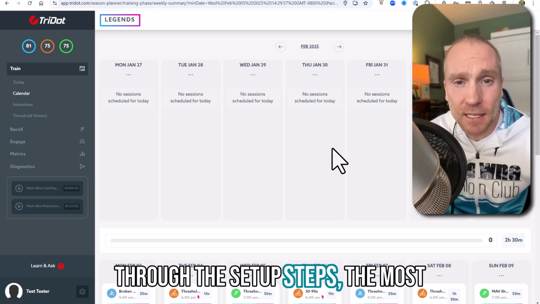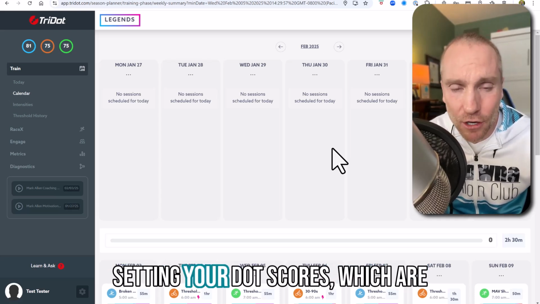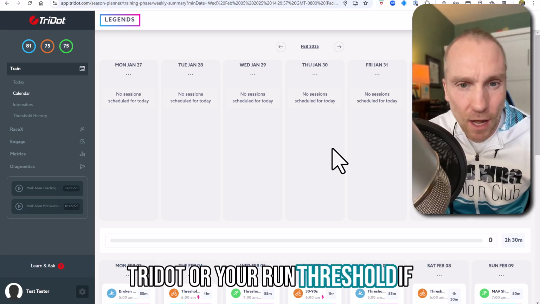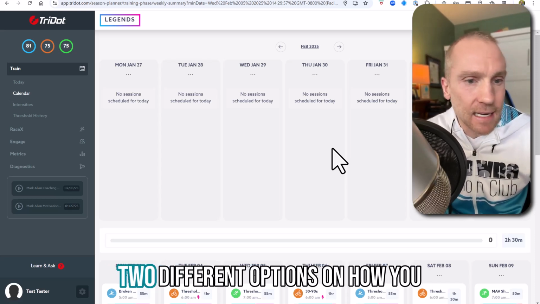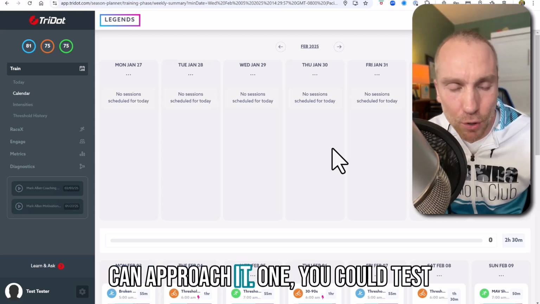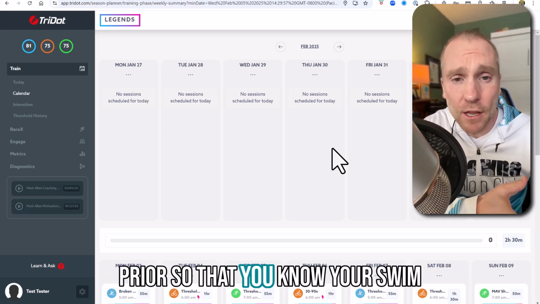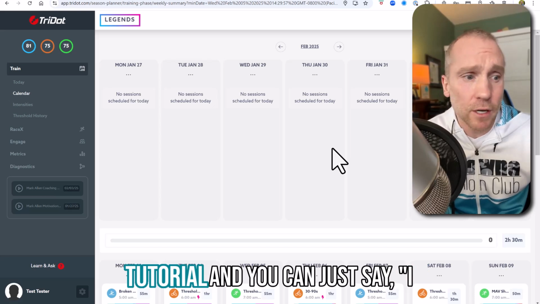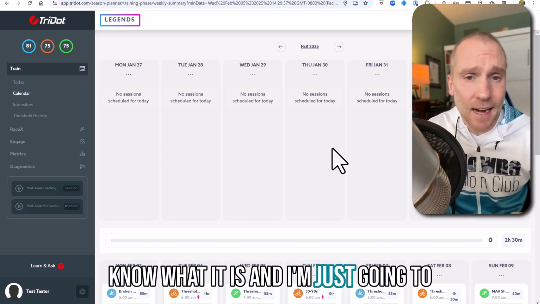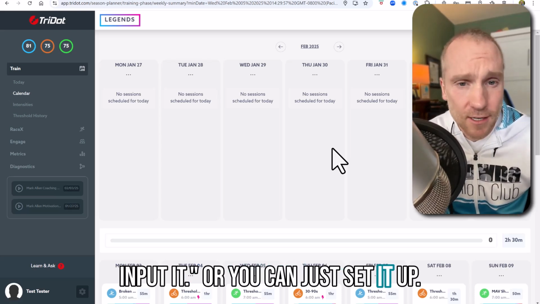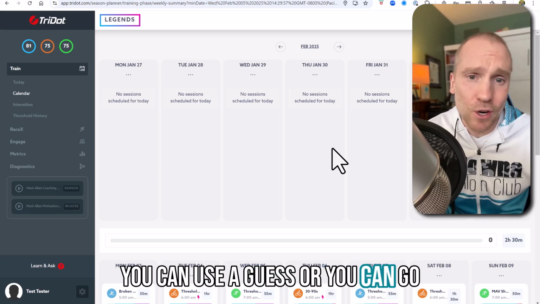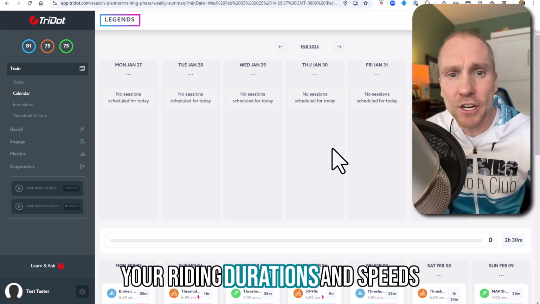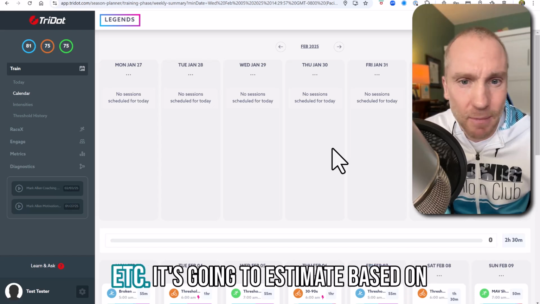As you are going through the setup steps, the most important aspect is setting your DOT scores, which are basically your thresholds for swim, bike, and run if you're on TriDot, or your run threshold if you're just on RunDot. You have 2 different options on how to approach it. One, you could test prior so that you know your swim, bike, and run thresholds or DOT scores before you start the tutorial, and just input them. Or you can use a guess, or you can go through the wizard, which will ask you a couple of questions about your riding durations and speeds, or running, swimming, etc.